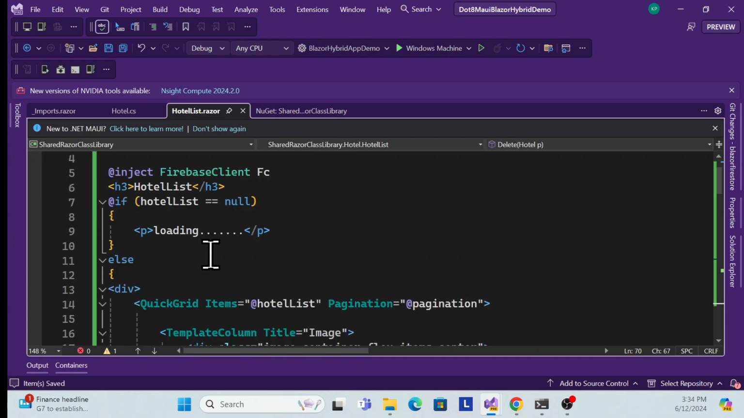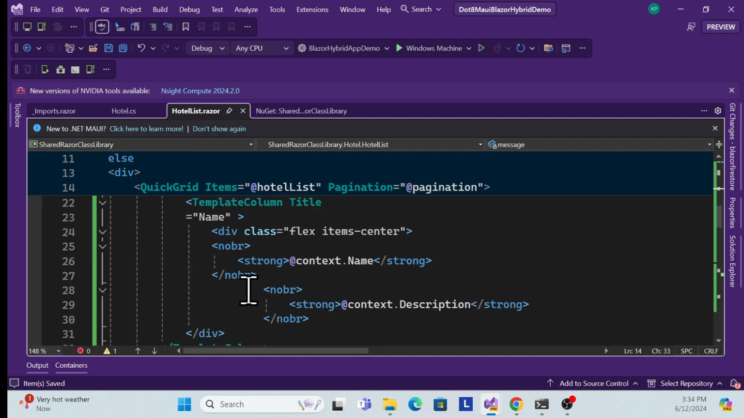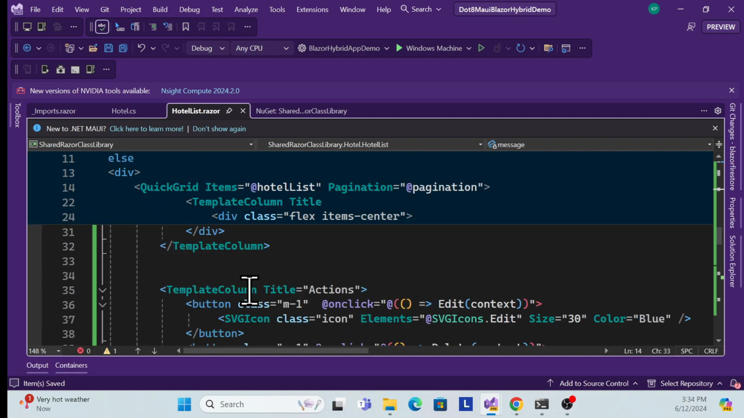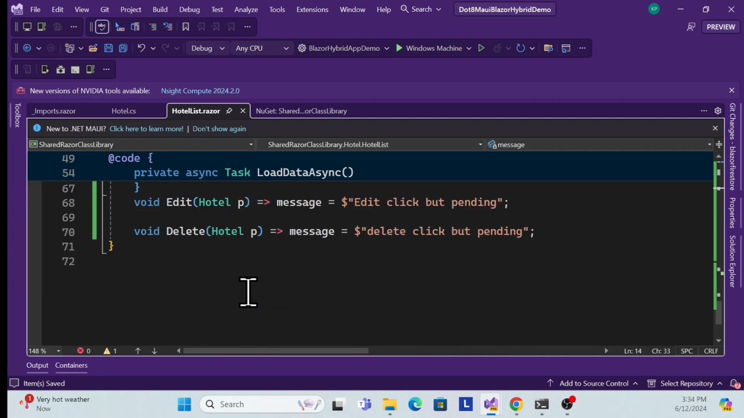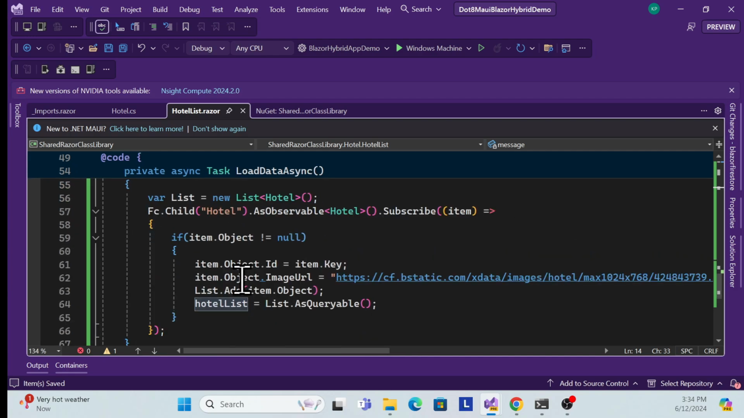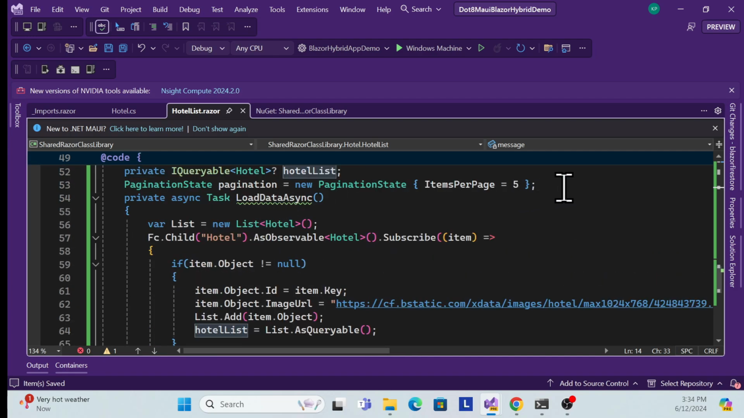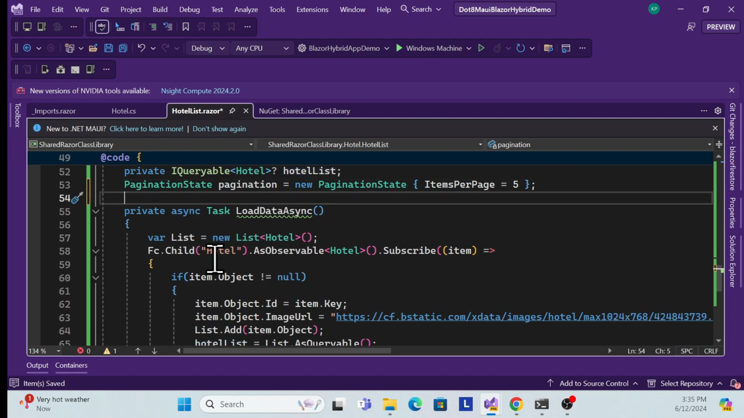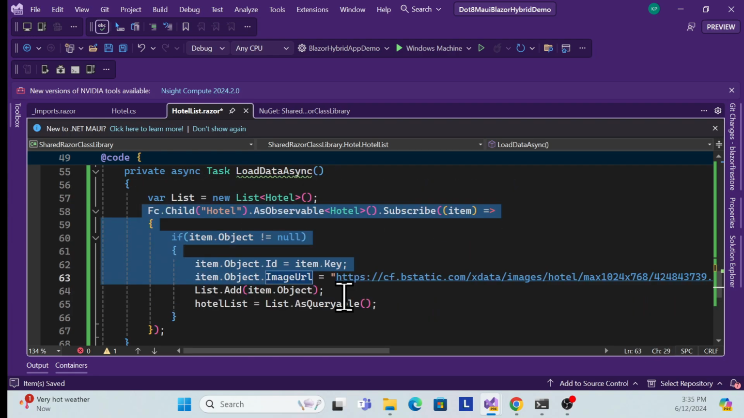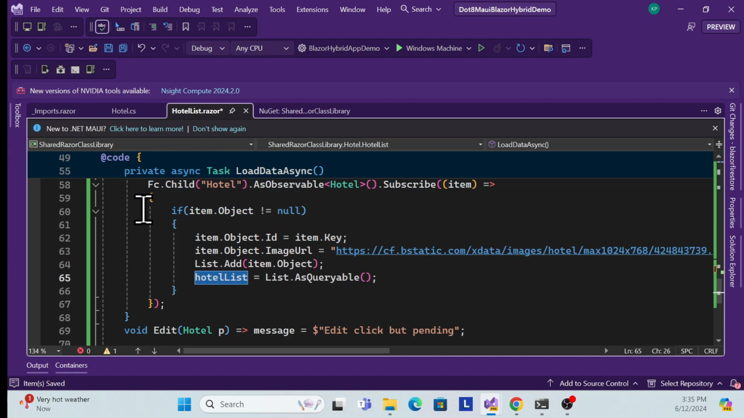So now we are good to get the data and bind it over here. And one more thing, actually we have to do that. If I go to this method, this is the method which I just created to load the data, which is trying to load the data and add it to this hotel list. And then once I complete that subscribe, right?